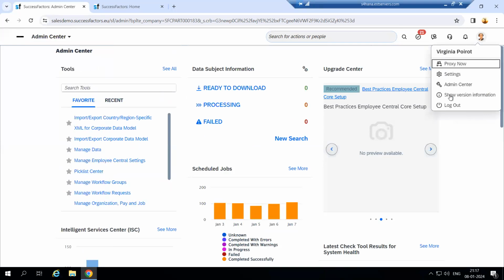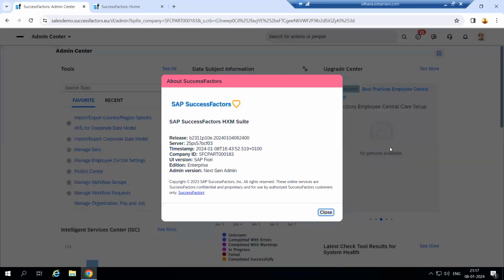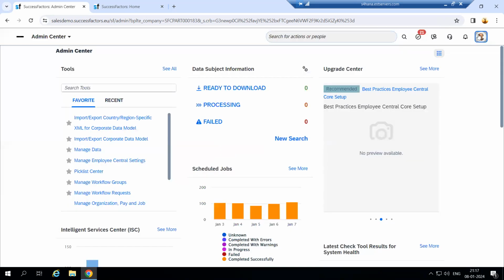After that, we can show the version information. What version we are using right now, and what exactly the backend is; this is backend information you don't require, but if you want to see everything, you can see the version information. This is the release stamp, server stamp, timestamp, and the company ID. This is important. The version we are using is UI, SAP Fiori edition; ERP, which is enterprise resource planning; and the admin version is next generation admin. After that, log out.